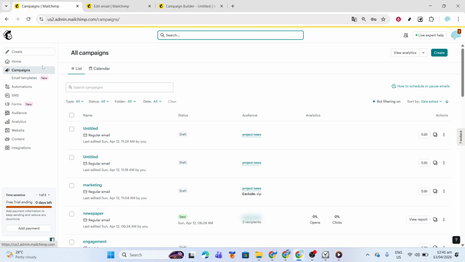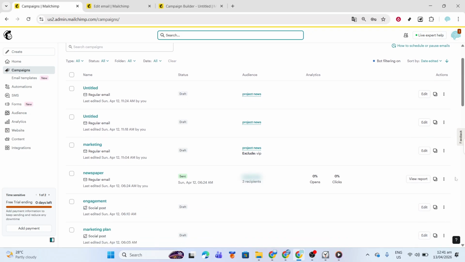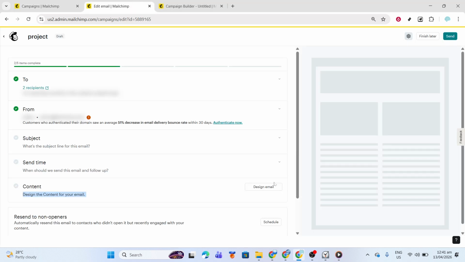This is where all of your emails live, whether they're drafts or active campaigns, so it's the perfect place to manage design changes. Open the specific email you want to edit by selecting the campaign and choosing Design Email. This takes you into the email builder, where you can work on the layout and content.